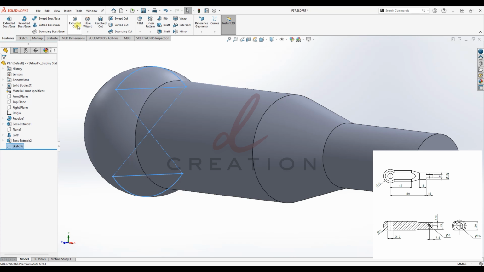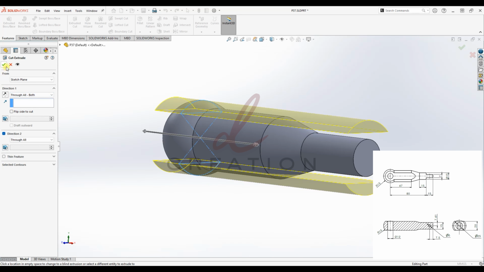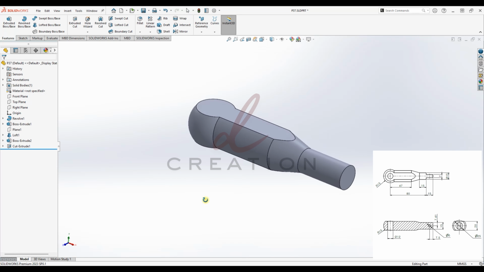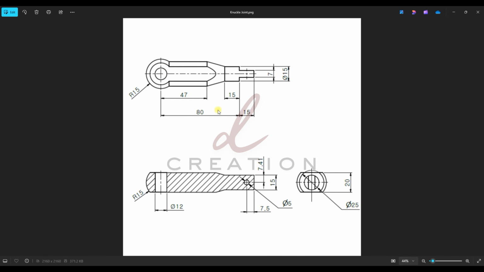Exit sketch. We are going to use the cut extrude feature and then use the command through all both. Click OK. So now you can see that we already cut the top and bottom layer, the same as the detail drawing. So next we are going to cut the volume over here.